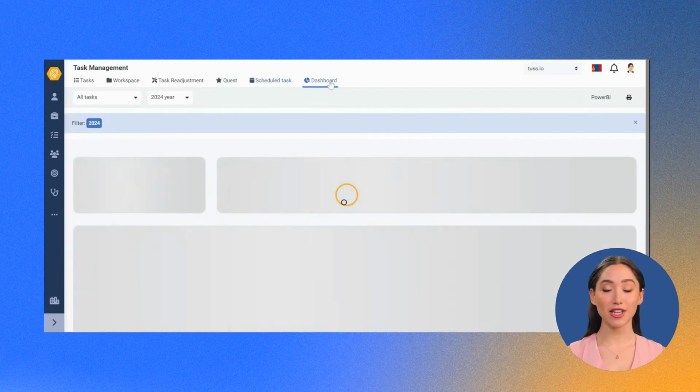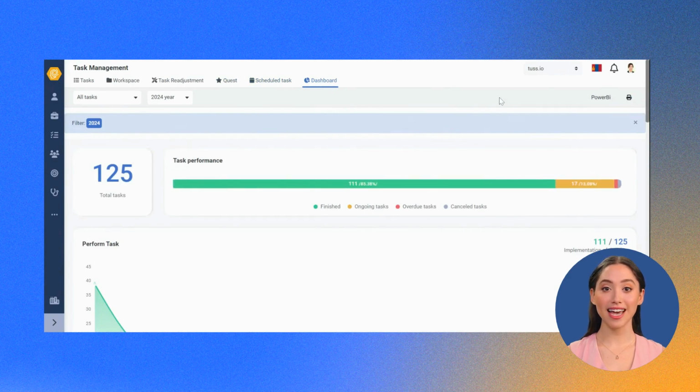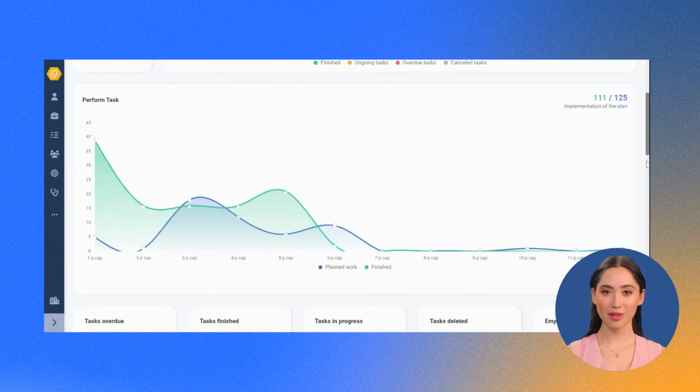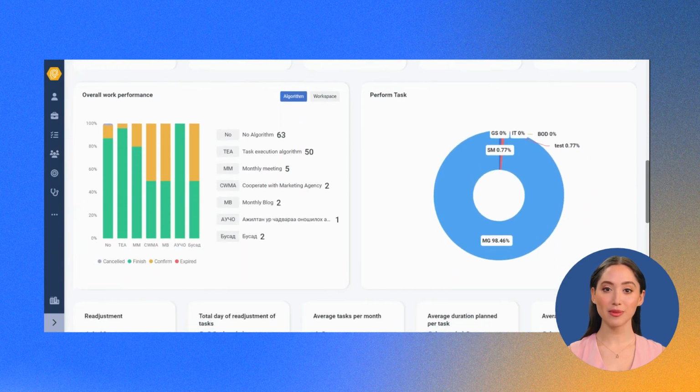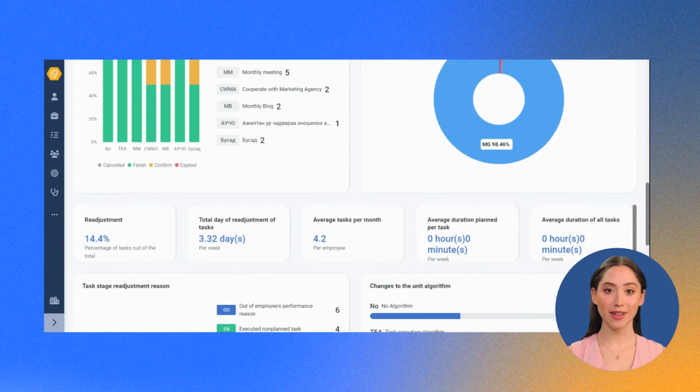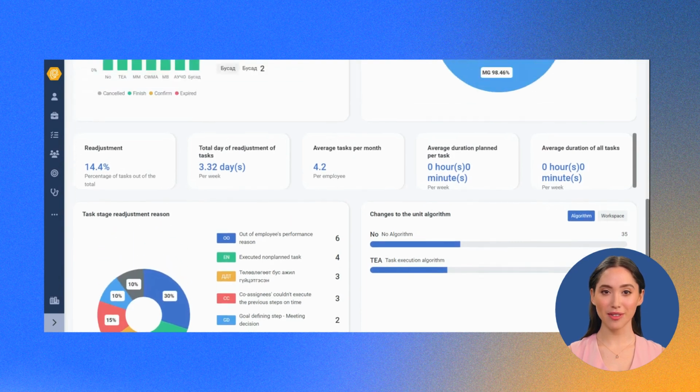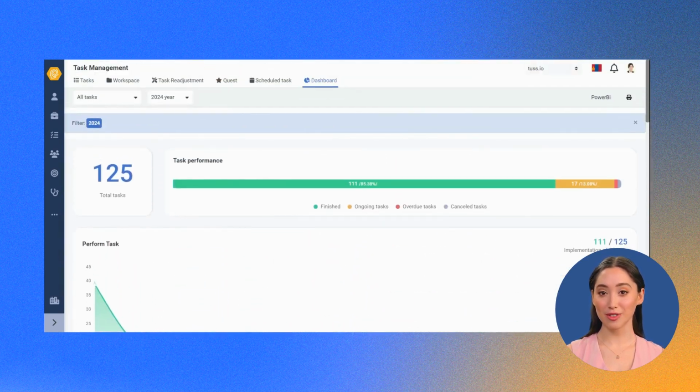The dashboard gives a comprehensive view of your organization's tasks, including their status, workload, and completion rates. You can view tasks by workspace, workflow, or department. The dashboard also shows readjustment reasons and performance metrics. Finally, you can download reports and use tools like Power BI to adjust how you view your performance.